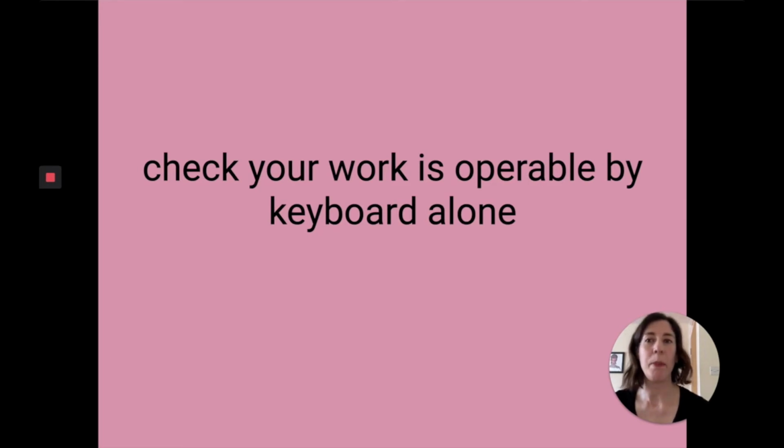So the next step would be to check that your work is operable by keyboard alone. Keyboard navigation is essential for accessibility, and it's something that as developers, I think we do a lot of keyboard navigation anyway to make things quicker and do shortcuts and stuff. So hopefully it can become a normal part of your workflow to do these checks. But what are we checking for?